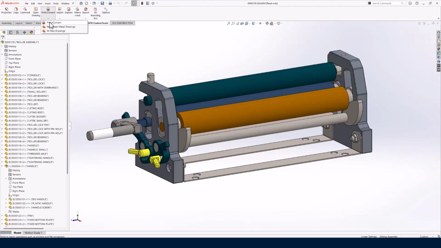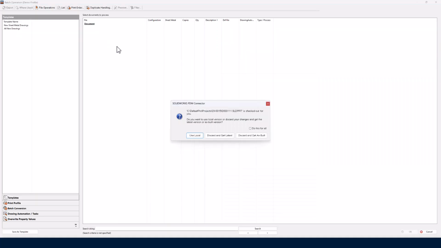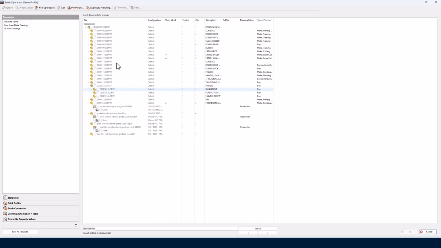So I'm going to open the print and convert in its own window. As we are using PDM Professional, we are prompted if we want to use local files or files from the server. I'm going to use the local files in this webinar. As we can see, there are no drawings created for my part files. There are for some of the other components in here, but these ones are the ones that we are interested in having drawings for.